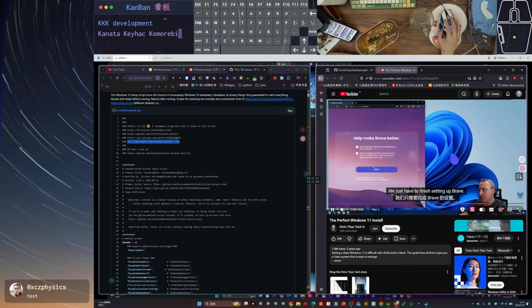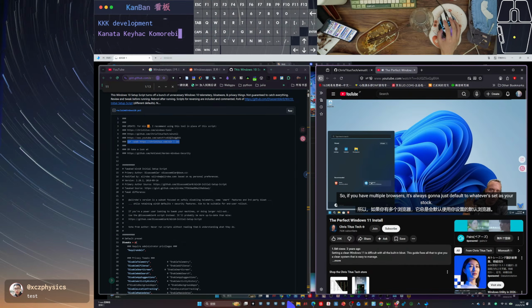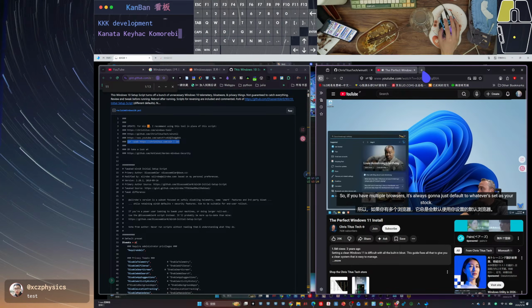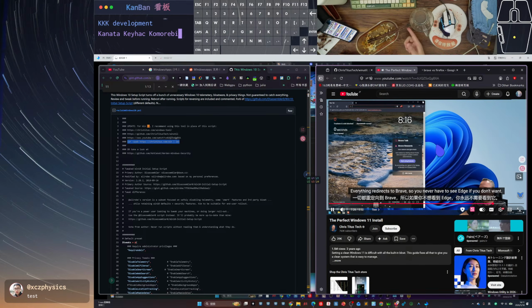You just have to finish setting up Brave. All right, now as Brave is the default browser, it should default to that. So if you have multiple browsers, it's always going to default to whatever is set as your stock. So you can see it opens everything up. There's nothing with Microsoft Edge. Everything redirects to Brave, so you never have to see Edge if you don't want to.